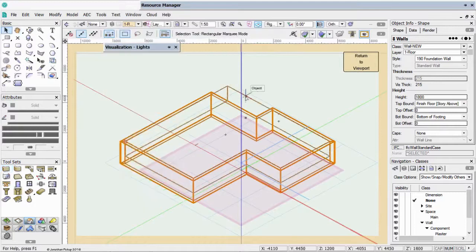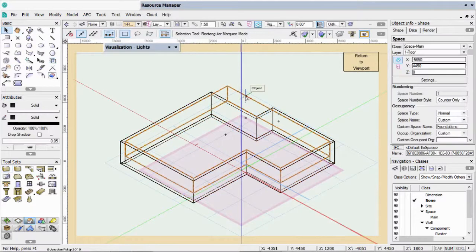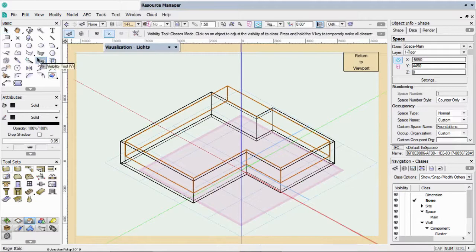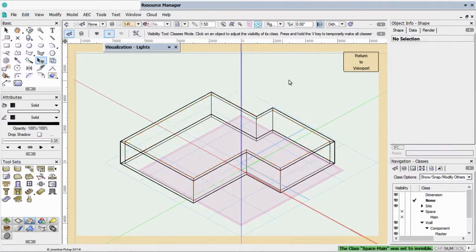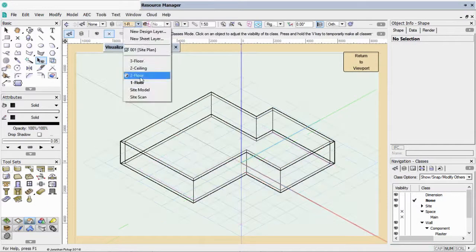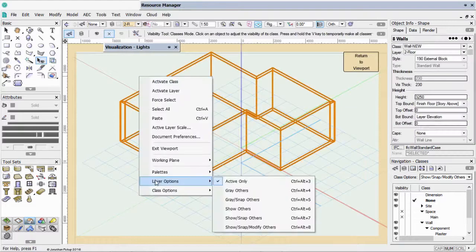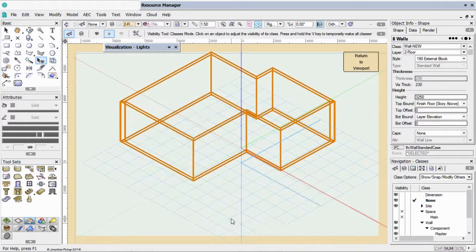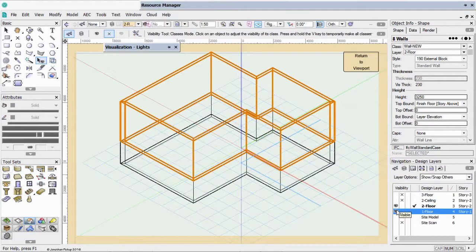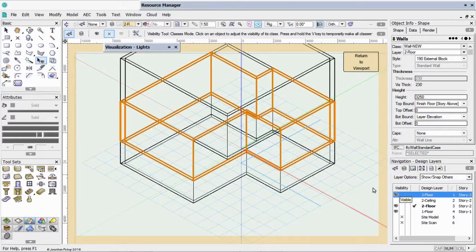Now our spaces should really be on a class. If we use our visibility tool, we can change it to the invisible mode and we can turn off those spaces. If we look at our floor above, that lines up. So let's look at our show snap others, and let's make sure we can see all of our layers. So that looks okay, that looks okay.